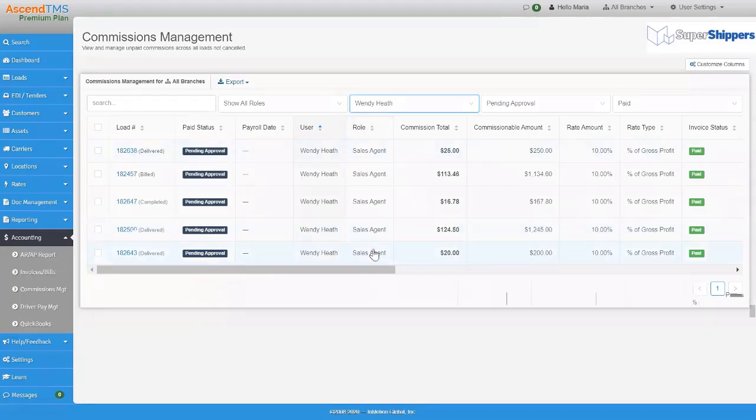She has the sales agent role. Her role is percentage of gross profits. Okay, I can see here the rate amount she gets is 10%. The commissionable amount, okay, so this is the profit I've made on those loads.